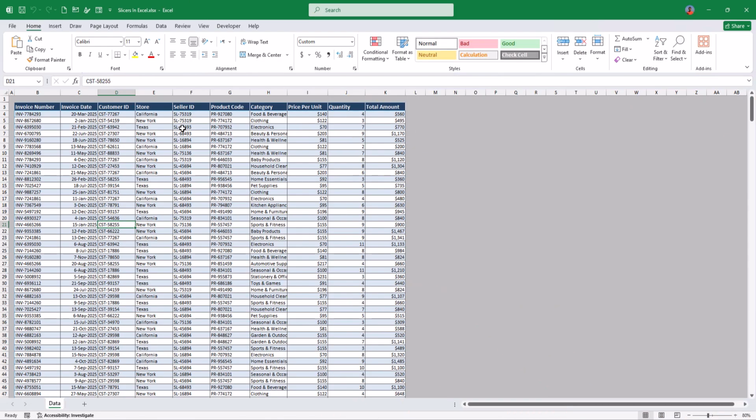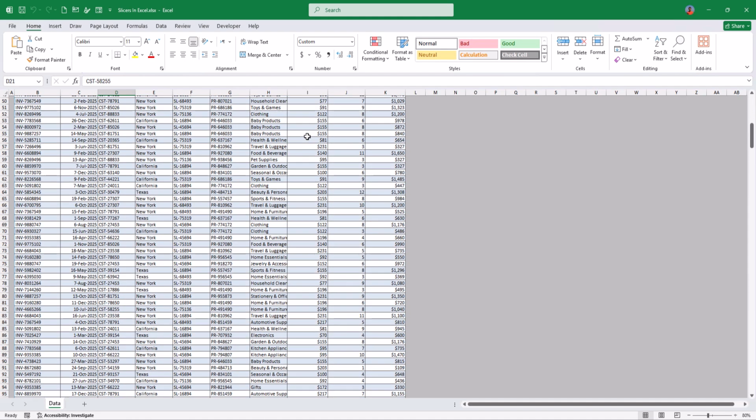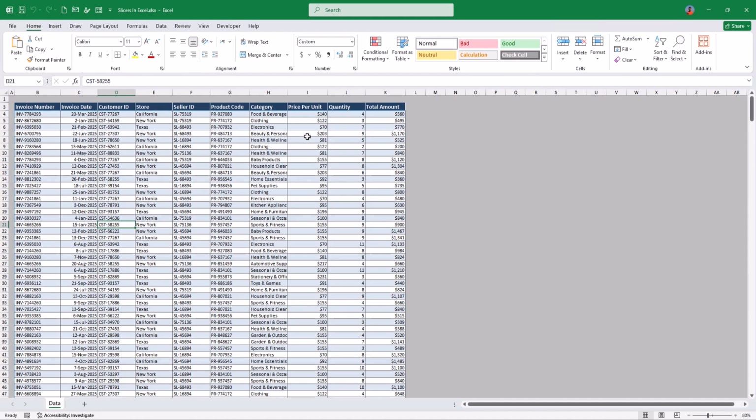And now let's get started with the example and the table we will explain on. It's a very simple table containing the invoice number, invoice date, customer ID, store, seller ID, product code, category, price per unit, quantity, and total amount. It's a huge amount of data, and I'm sure you might be working on bigger data than this one.